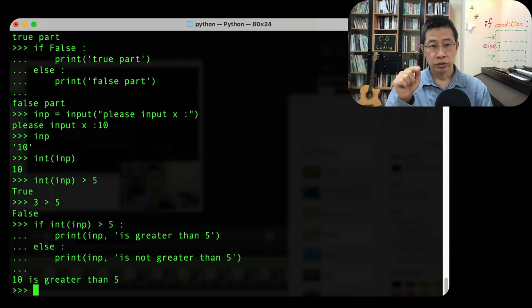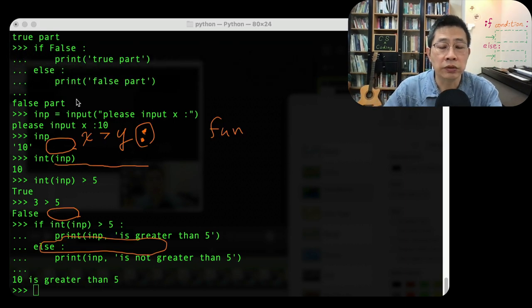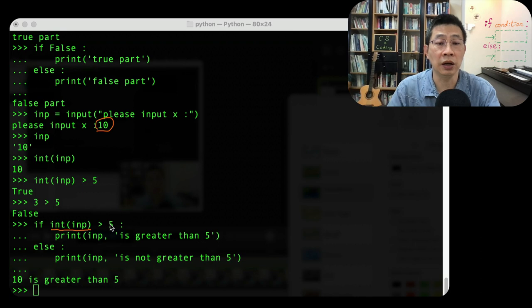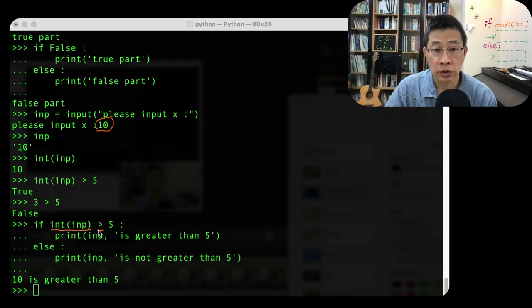See, my previous input is 10. Still remember? Let me explain a little bit about this code. The input is 10, and we convert the string type of the 10, because if you just keep 10 as a string, you cannot compare it with a number, since a string type cannot be compared with a number type. So this line converts the type so that they are both numbers. Now 10 can be compared with 5, and we use greater than. Is this true? In this case it's true, so we do this part.